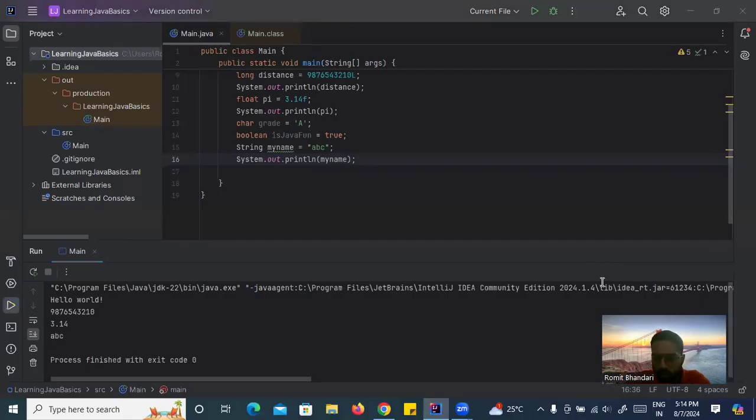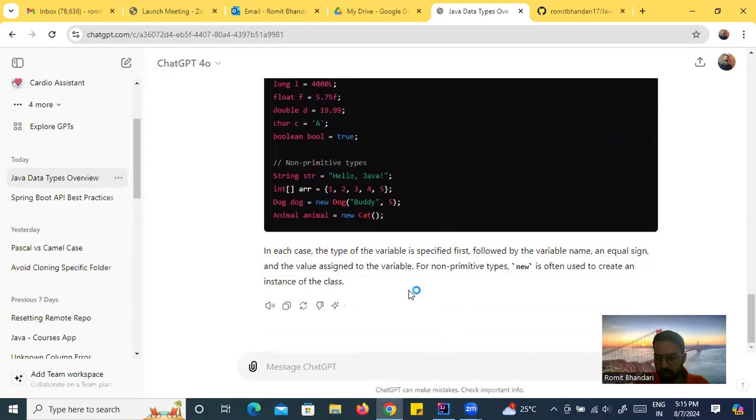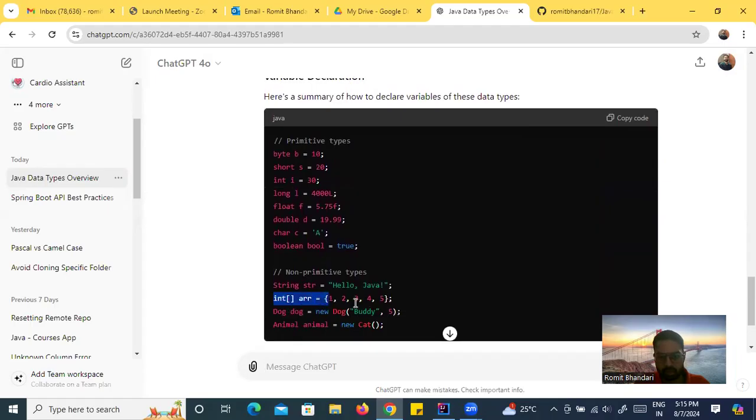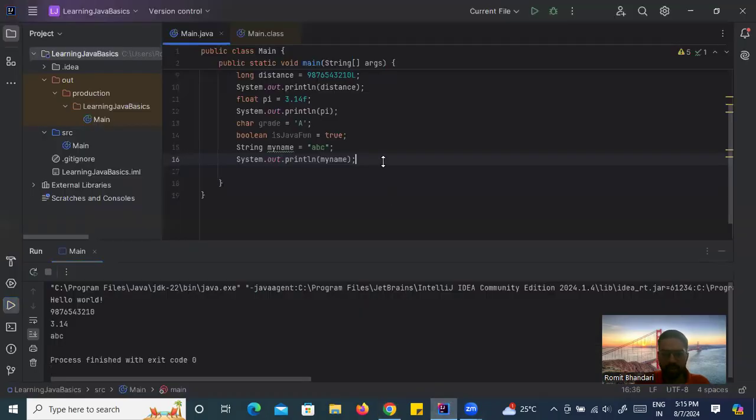In this video, we'll look quickly at how we can declare an array in Java, and we'll also look at how we can iterate through that array. Okay, so let's go back to our ChatGPT application. I think it is declaring an integer array which can contain integer values in this way.